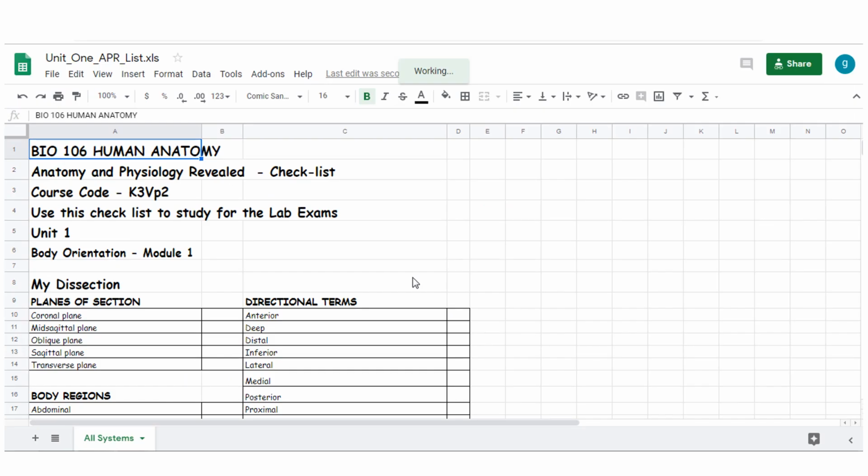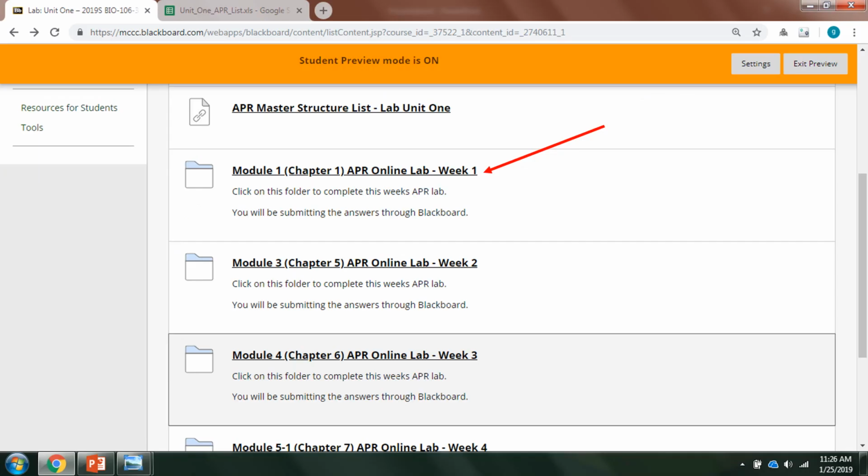Select the structure list. This is something that is very important that you're going to want to print out or download. This serves as a list of all the structures that can be covered on each of the lab practical exams. This serves as a great reference point as well as a checklist. Once you have printed out your APR master structure list, let's go to Module 1, Chapter 1. This is your first assignment to be completed.